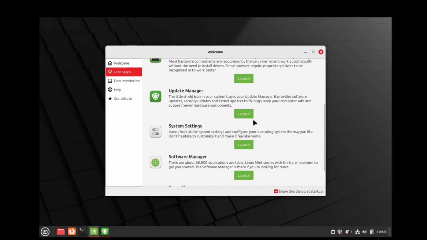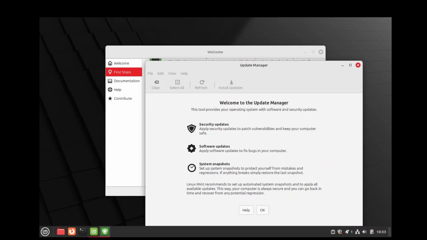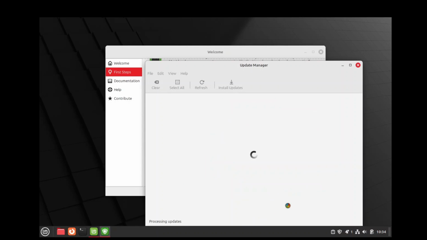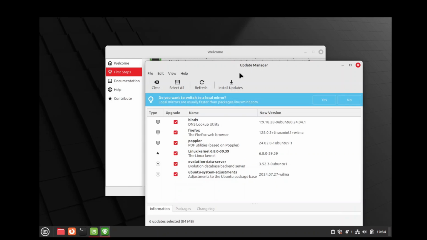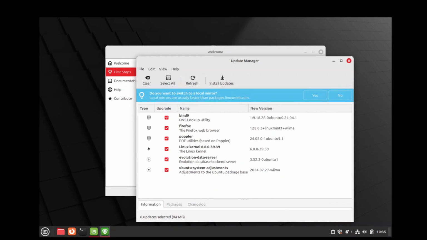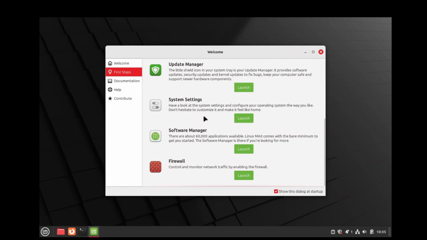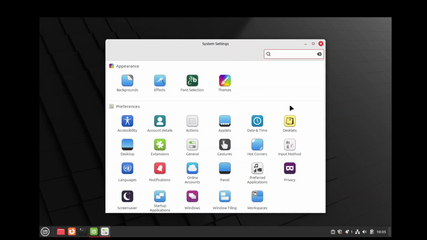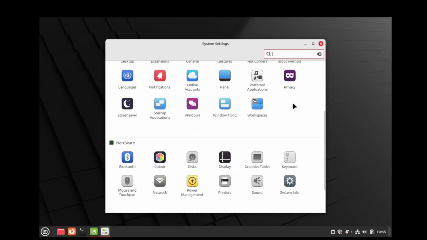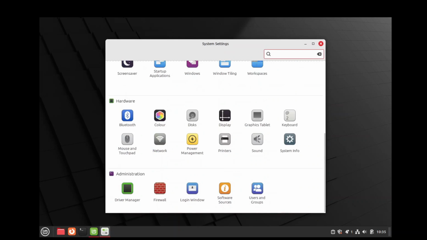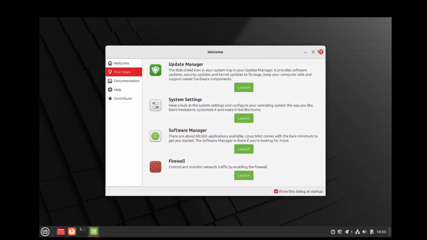The Update Manager is for updating our system. It is a very important tool to install security updates or any update correcting bugs. You can also manage snapshots from here. I'm going to close the Update Manager for now. We'll come back to it later in the video. In the system settings, you can configure various system-related things, like display settings, screensaver, language settings, and network settings. It's a bit like the control panel on Windows.